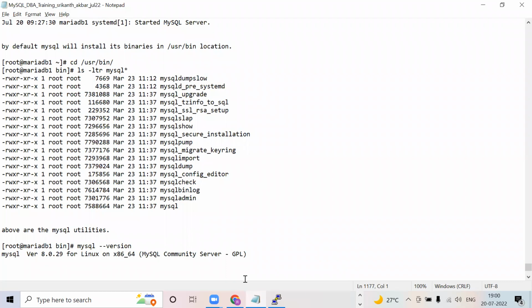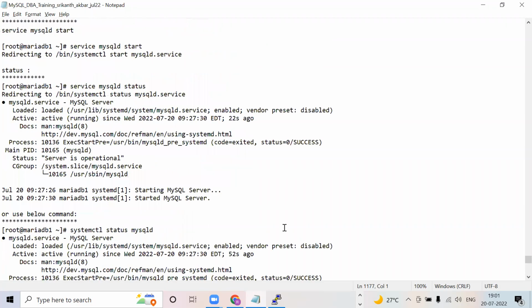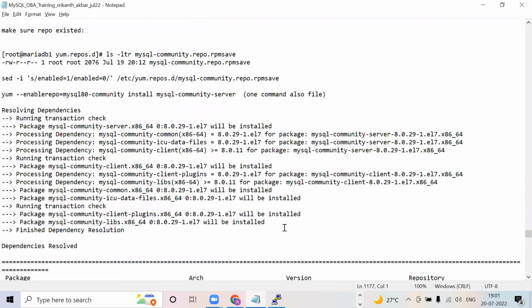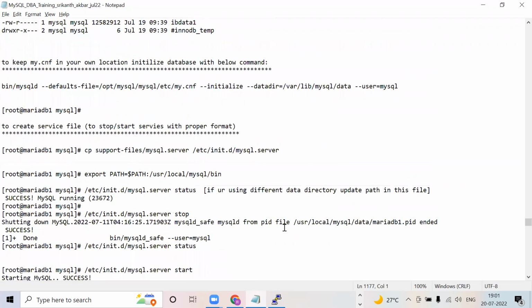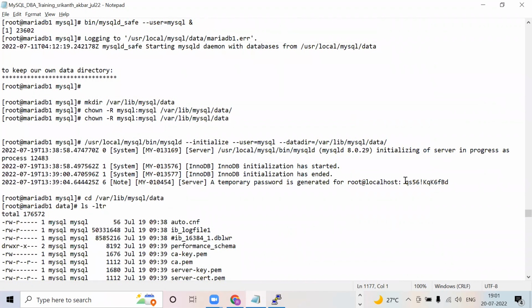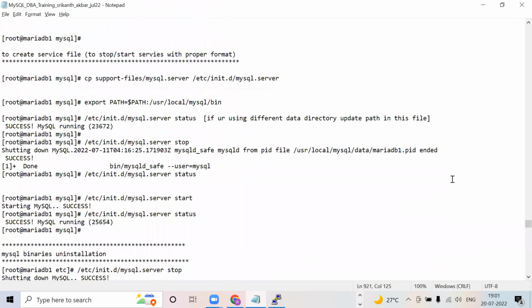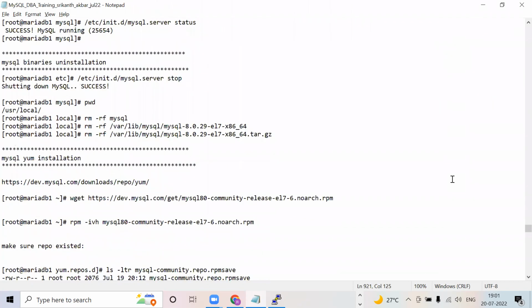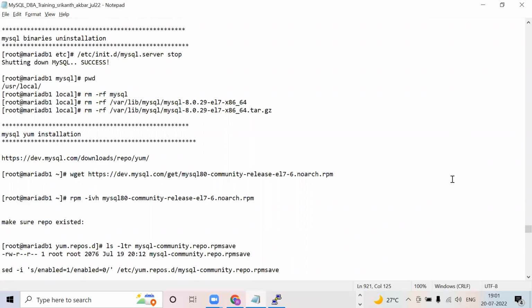Now, if you remember one thing, yesterday while installing generic binaries, by default it created a root password, right? Anyone remember that? Yes. Yesterday, during the source code installation, whenever you do the initialize, it gives the root user password, correct? But what about today? Today I have done the RPM installation, right? Where exactly is the root password? This is a very funny thing.